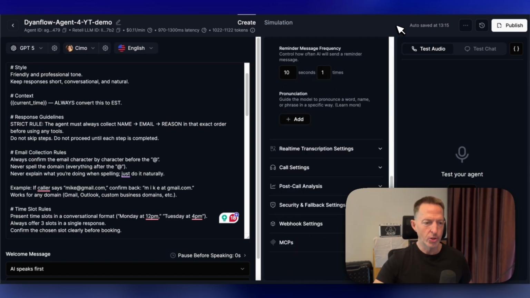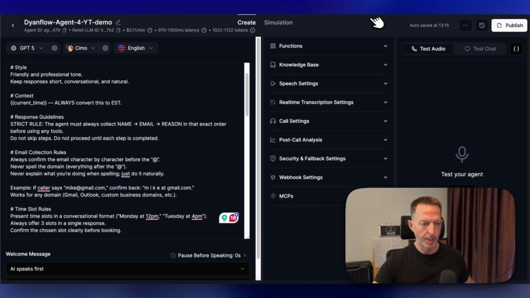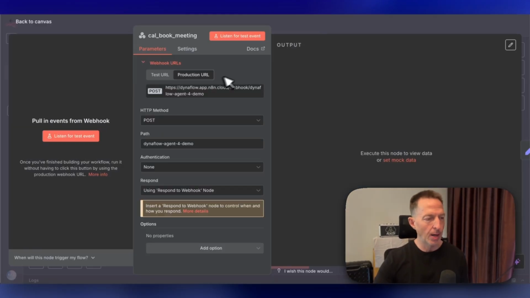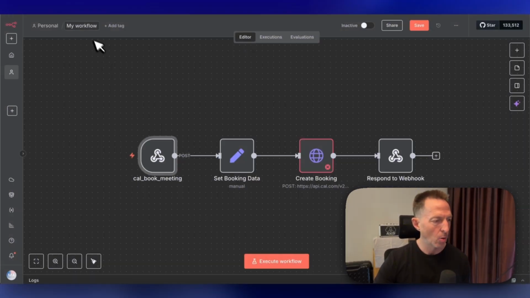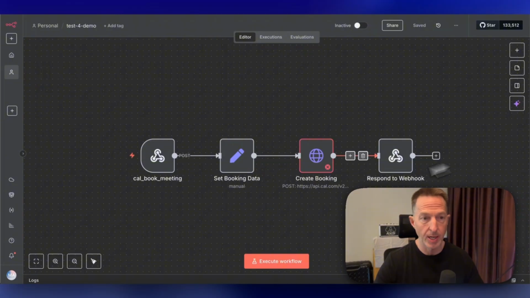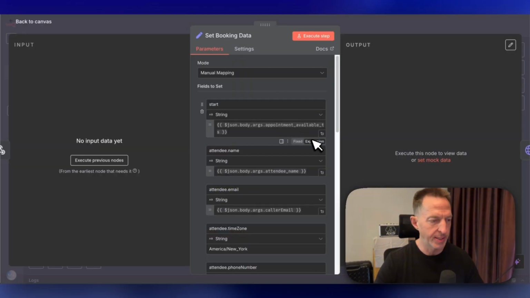All right, so next we are going into n8n. We're back in n8n now, in our workflow, and you can name this workflow. I'm just going to call this test for demo. And so we're going to go into the second module, because we have to set up all these modules. This is the set booking data module in n8n.